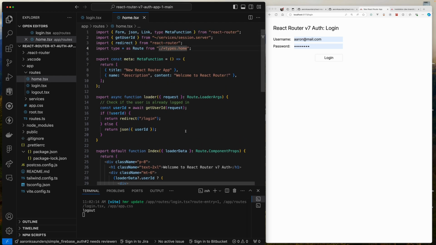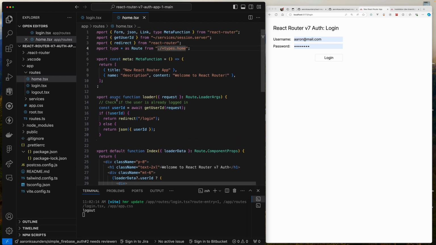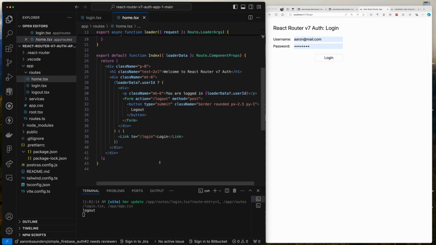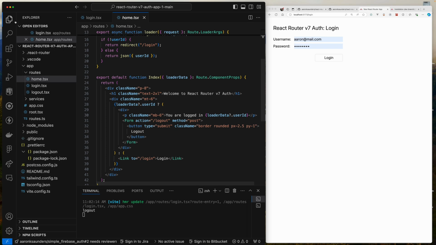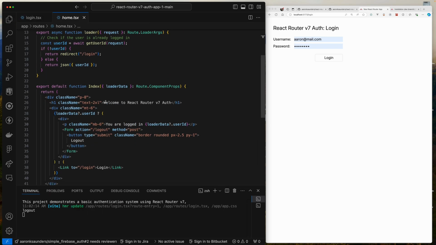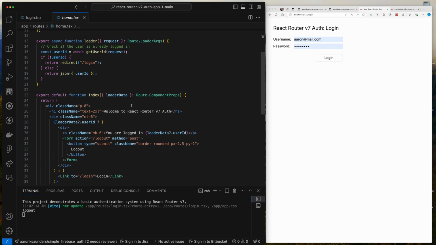For those of you familiar with Remix, this looks pretty straightforward too. You have your loader function. And then you have your route here. So there's no real magic here. Let's get some more space. There's nothing really new here for you other than the fact that you set up your routes using React Router v7.